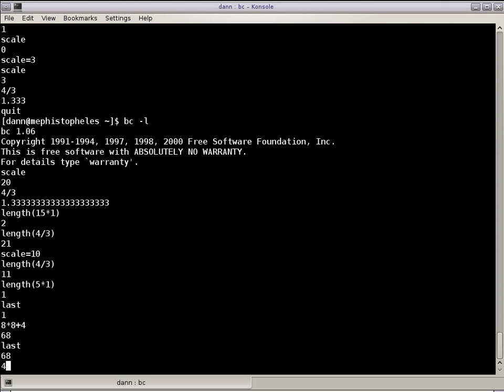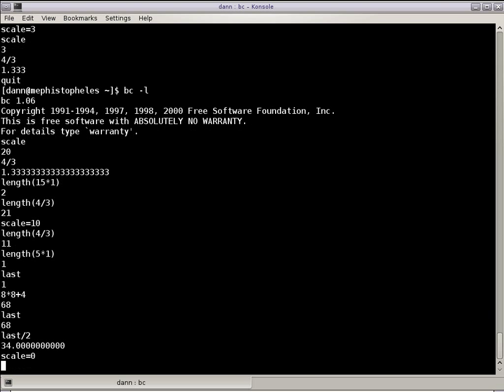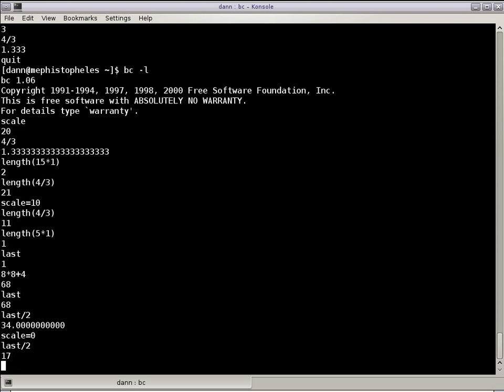So if I were to do last divided by 2, I should get 34.000. Now notice, because I have scale set, it's always giving me decimals. So if I type in scale equals 0, and do last divided by 2, I got 17. That's because it does the last number, which was 34, divided by 2, so now I don't have any decimals. So be aware of that. That's how that function works.